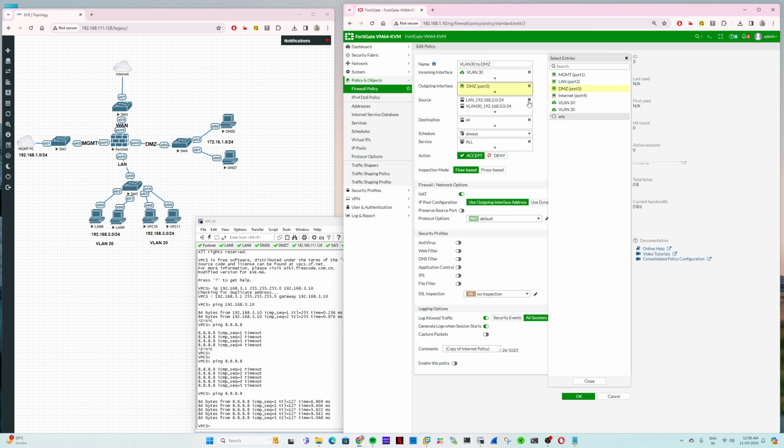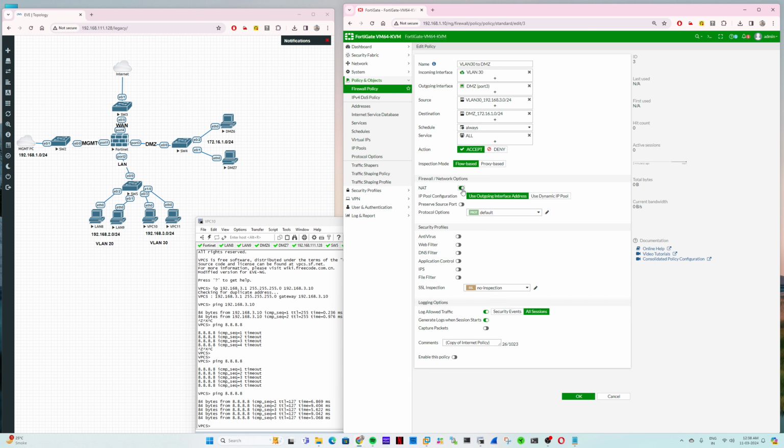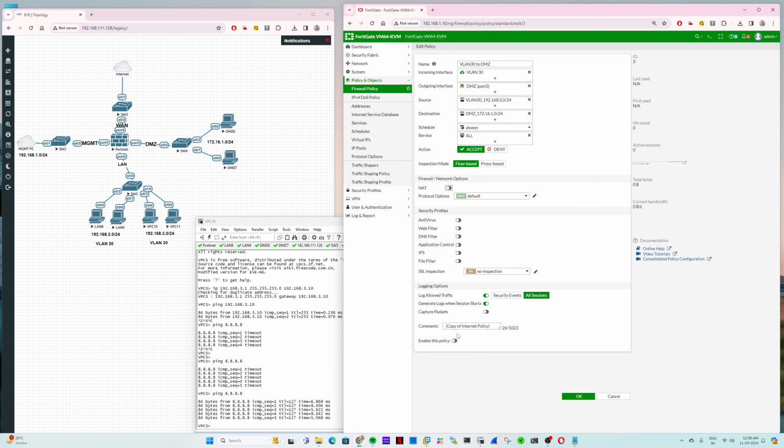So I'm just selecting from VLAN 30 to DMG. Subnet, what is the subnet for VLAN 30? 192.168.3.0. I have already mentioned it in the topology. For destination, this DMG subnet we have to select. Service all. I don't require any NAT here, okay, because both are private networks and it's an internal subnet. Enable the policy. If you don't enable it, then it will not work. So just click on enable. Comment you can mention as per your requirement. Okay.